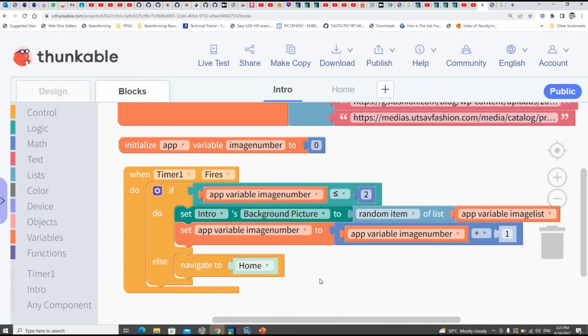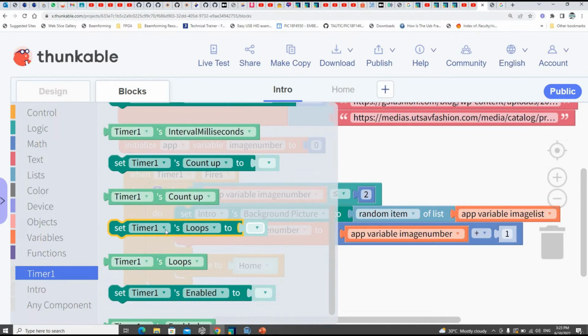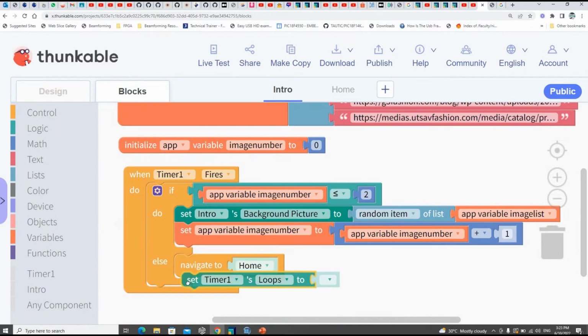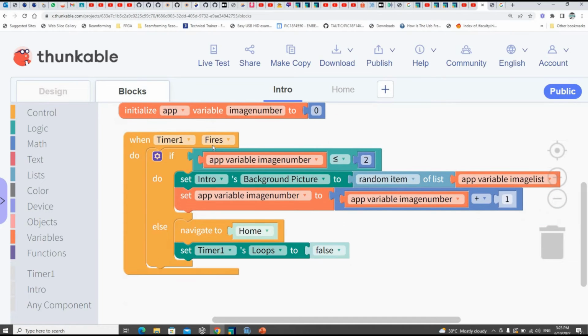And once you're in the home screen, you don't want the timer to keep on firing. So you need to make sure that now you turn off the timer loop to false. Don't allow the timer to loop. So you go to timer 1. There is set timer loop. Yeah, set timer 1's loop. And this one we want to set it to actually false. So that means you turn off the timer, because the timer is only for the first splash screen, right?